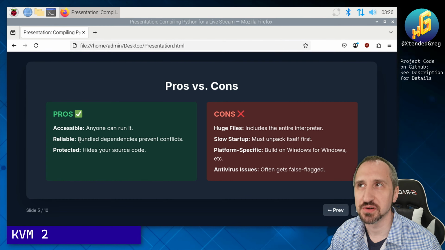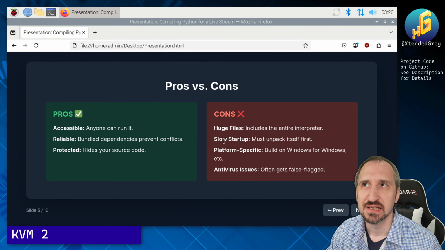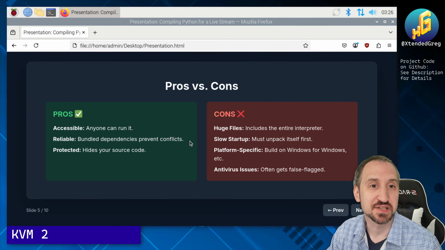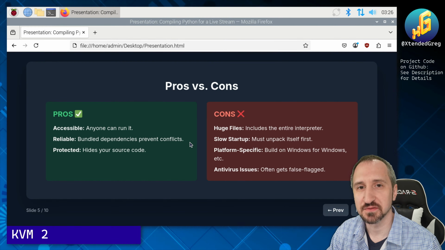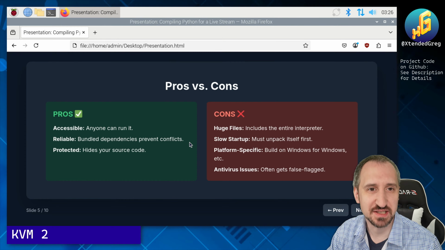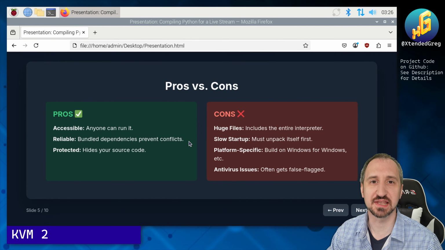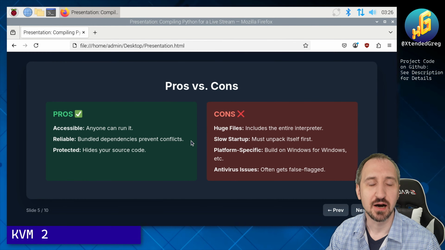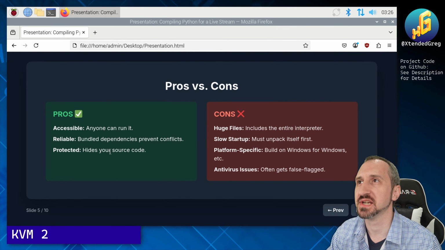It's reliable, so once you've bundled it, it prevents dependency conflicts because it does run in its own virtual environment when it runs. So it won't conflict with any of your existing dependencies, your package versions, anything else like that. It's just going to run it locally based on what's in the archive itself.